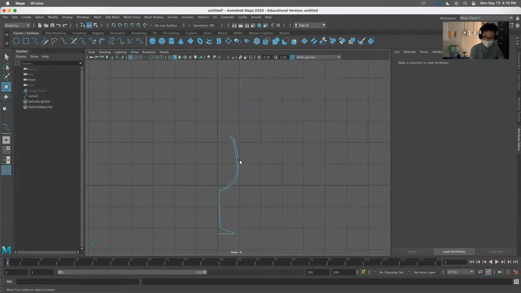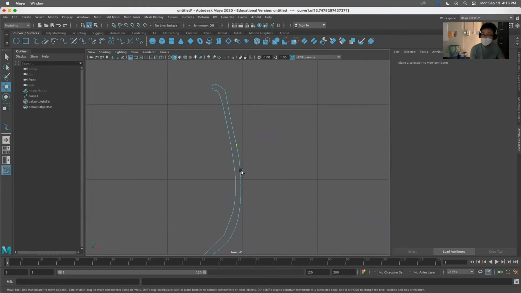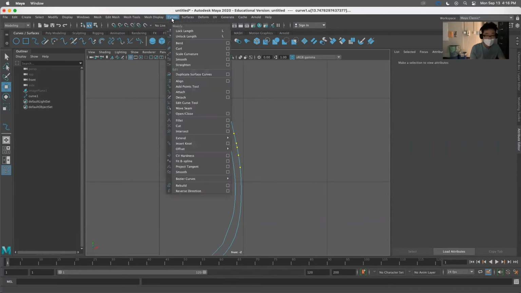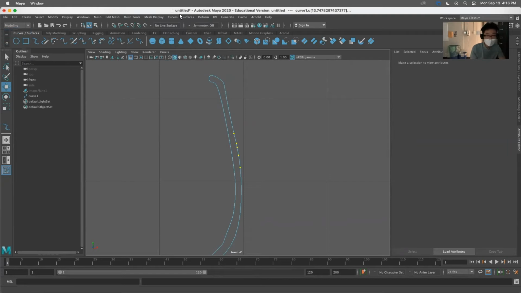Then let me zoom in on this. Do you see the point I just added? What if you'd like to add more than one point? Hold down Shift and add 2, 3, 4, 5 like that. Then you go to curve. Unfortunately, we don't... Oh yeah, we do have curve here.